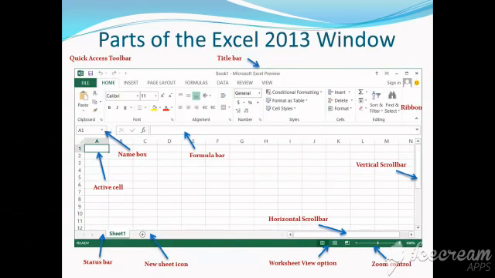Okay, let's talk about the parts of the Excel 2013 window. Here we have the Excel window, and it has different parts. As you can see, we have the quick access toolbar, title bar, name box, formula bar, active cell, ribbon, scroll bar, zoom controller, and status bar. So what about the quick access toolbar? As we know, if I want to undo, redo, or save our data, these three options appear in the quick access toolbar.